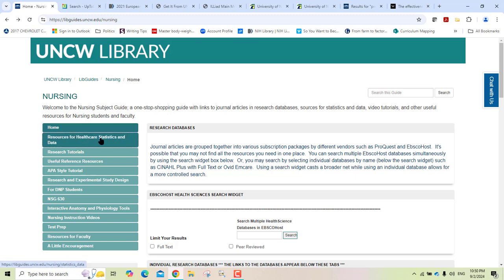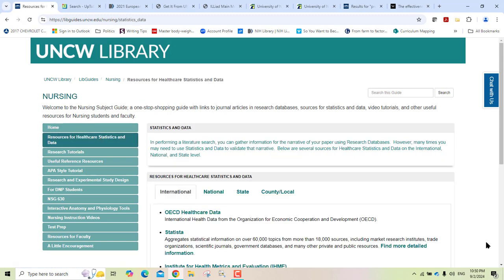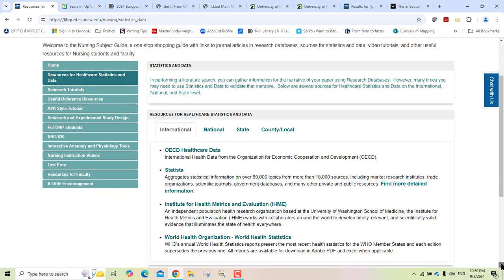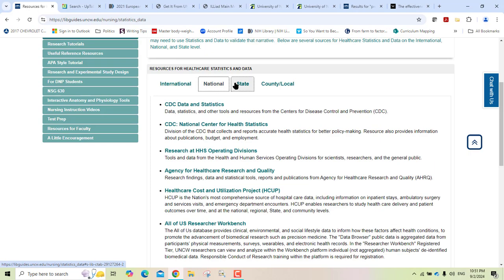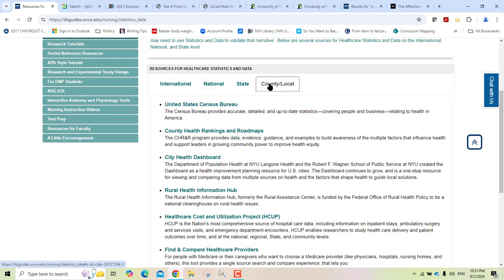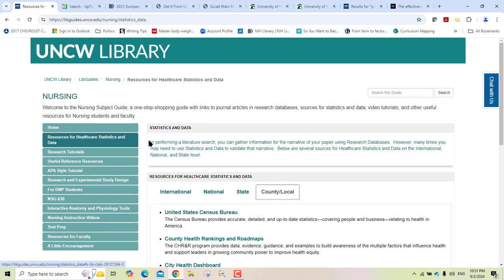Okay, I'm going to quickly go through some of these other pages here. Usually when you're doing a paper, you're going to have narrative and then statistics and data to back up your narrative. The narrative you'll typically get from those research articles, and you'll synthesize that research, create your narrative and cite your sources. But a lot of times you'll need statistics and data to validate your narrative. And I've got this page here where I've got international, national, state, and county and local sources for statistics and data. So I would encourage you to go ahead and explore those a little bit.